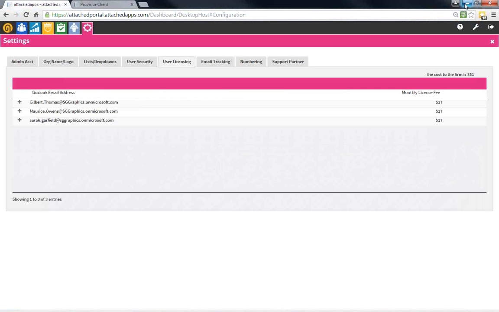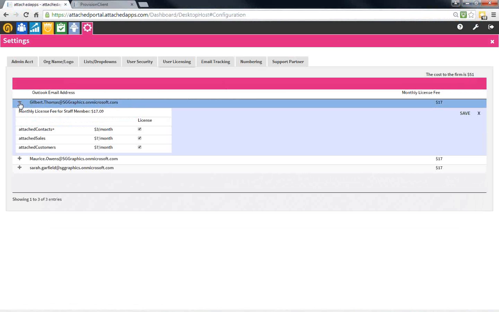Okay. And so once we do that, you're able to go in here into the individual users and enable the licenses for those users. So the other thing that happens when we provision a firm is that the credentials for attached apps get created for each individual user, and those credentials get sent to the administrator, and then the administrator can email those out to the end user once the administrator feels like the time is right.